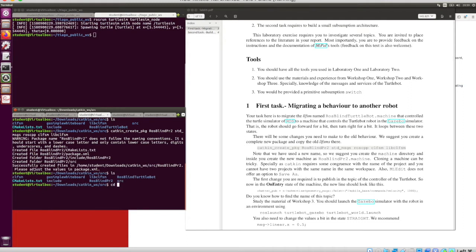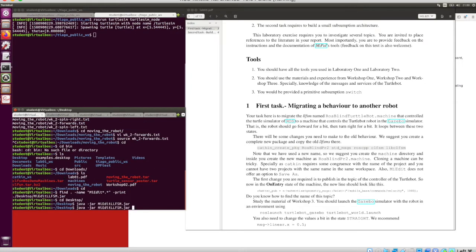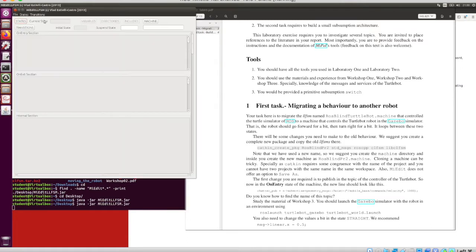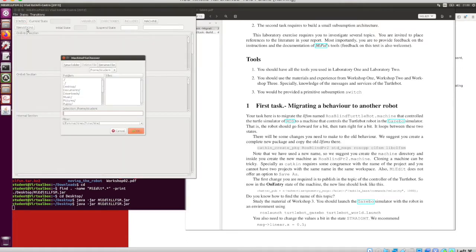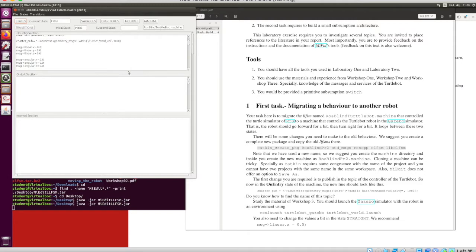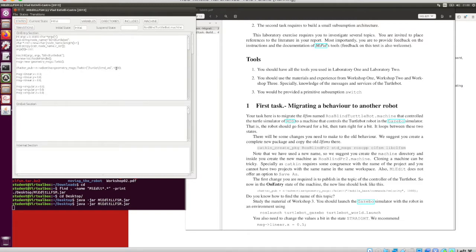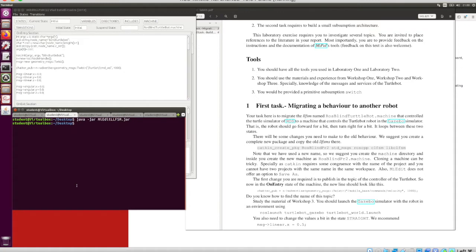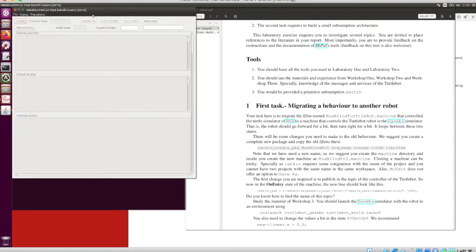I'm going to go into this new machine, create a directory machine. We're going to run 2 instances of the editor. The first one, open the old machine. Run ros blind turtlebot machine. This is its initial state. Open another instance of this editor.